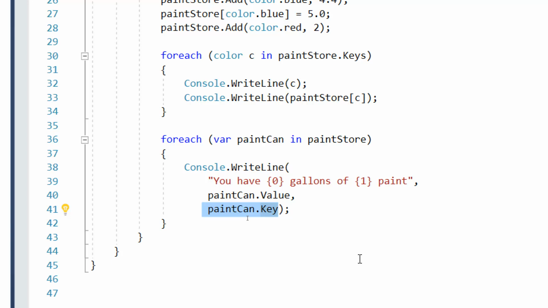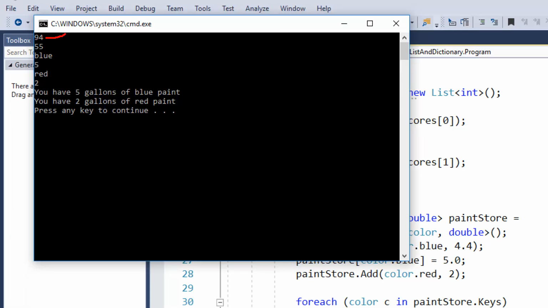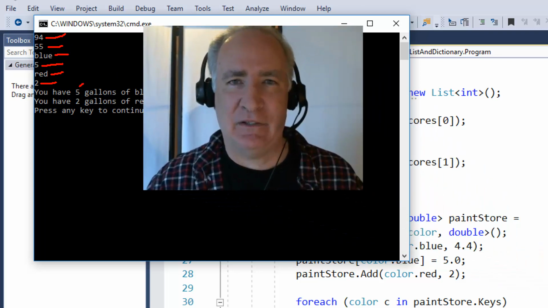Now if we run the code, we see that we have the values 94 and 55, which were scores sub 0 and scores sub 1. Then we have the second for loop that prints out first the enumeral and then the value associated with that enumeral. That goes through 2 times because we added 2 colors with 2 associated values. Then we have the last foreach loop that just iterates through the dictionary by its element, which is composed of a value and a key. Here's where the value is printed out, here's where the key is printed out. And that's collections in C#.